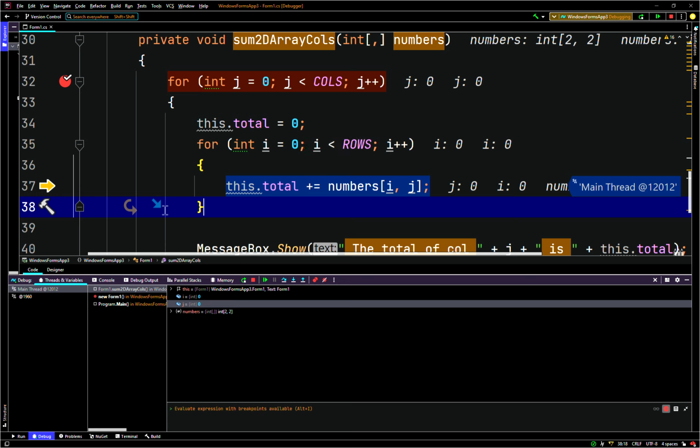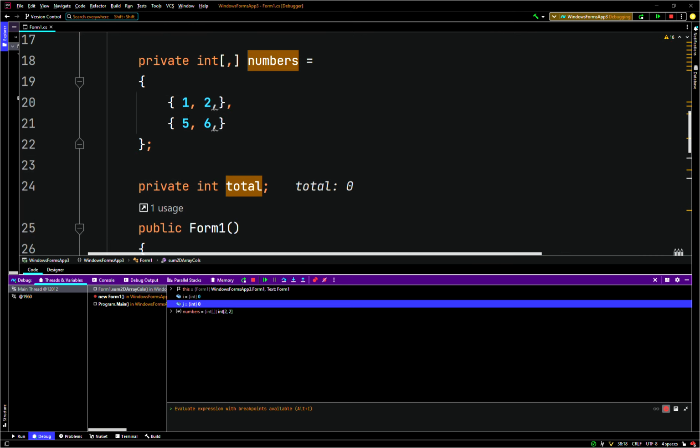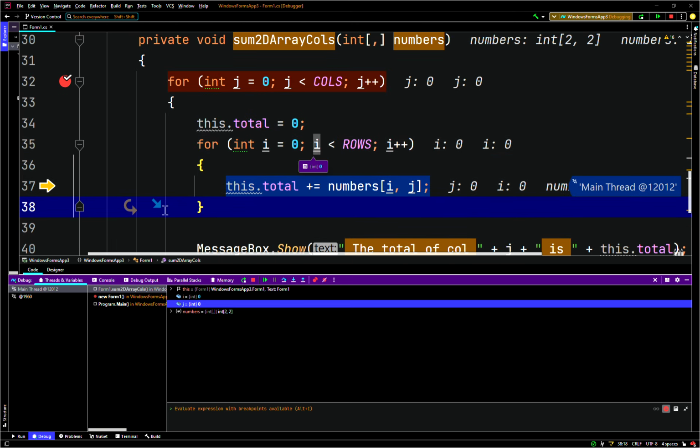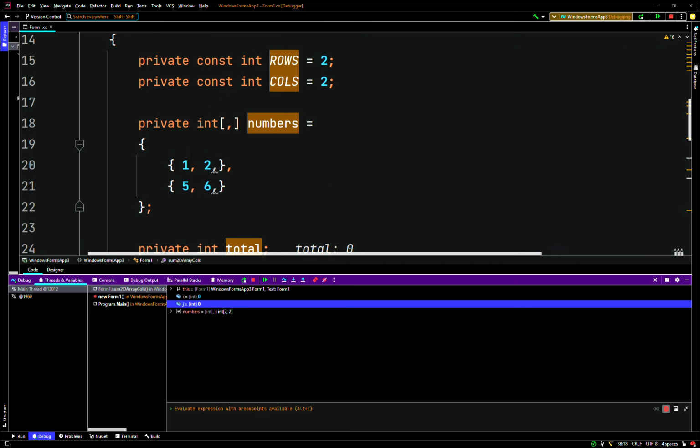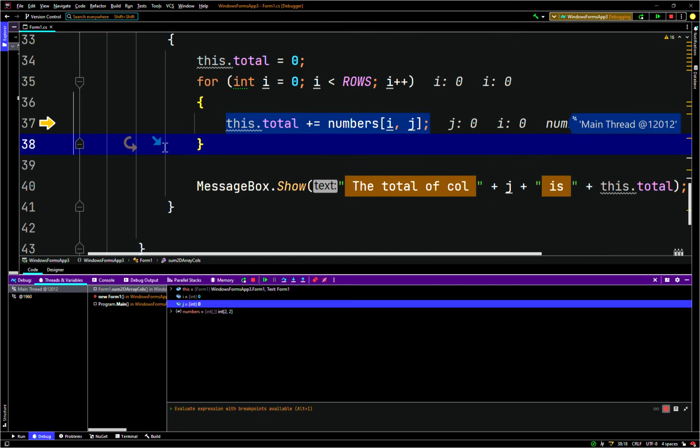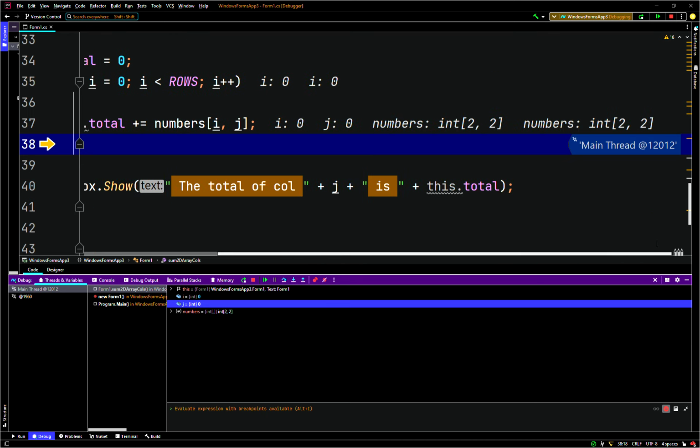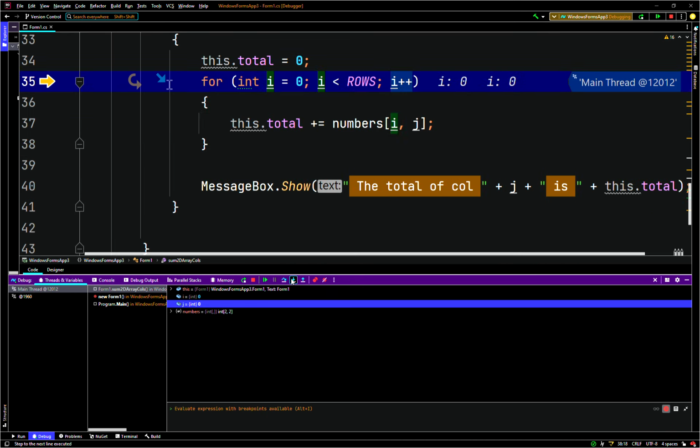So let's just see. What's the numbers array index of I comma j? So we have 0 for j and 0 for I. So that would be the value 1. So this dot total points to this dot total, which is 0 plus should be 1. So we'll step over. Okay, so then we'll step into again.